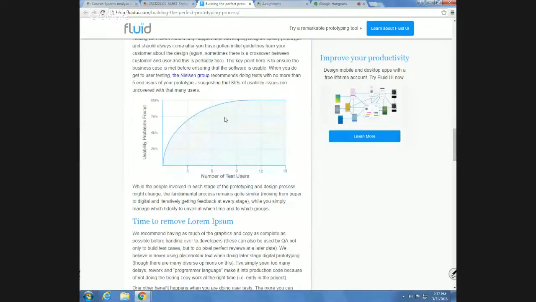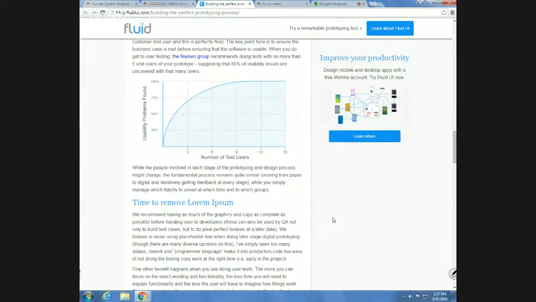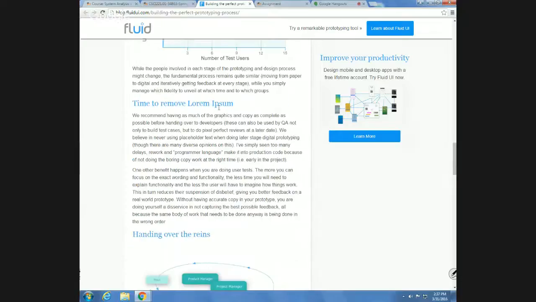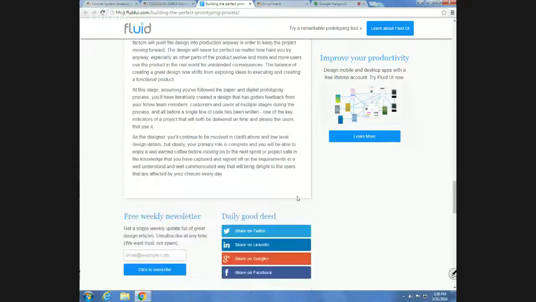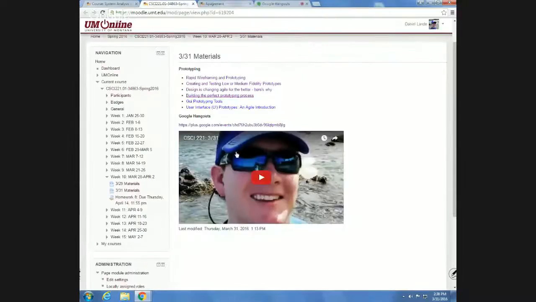Now, granted, this is probably not based on exactly real data because it's too perfect of a curve, right? But the number of users that you have using it, the number of usability problems found. So if you can get up to this 12 and above, you're finding all of the problems. If you have 2, you're going to only find less than half of the problems. And I think this is probably pretty accurate. Now here is an interesting time to remove lorem ipsum. So they're suggesting to have it as close to the real thing as you can. But this is a good discussion about that process.